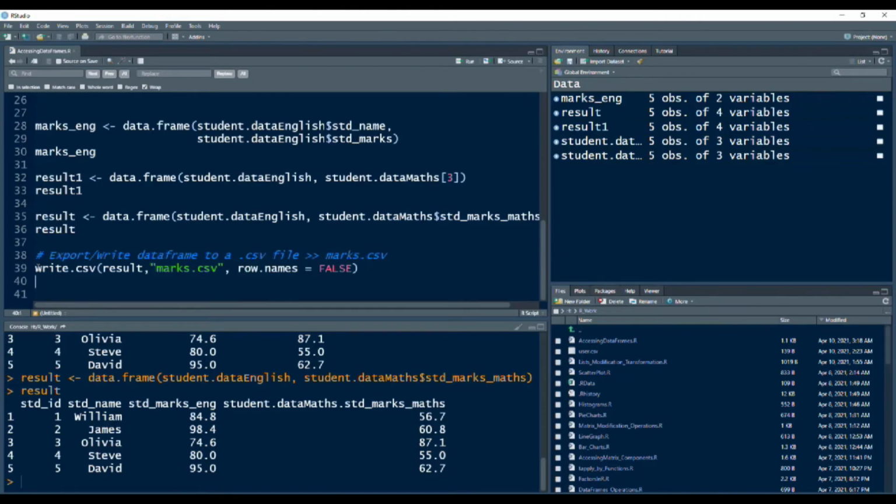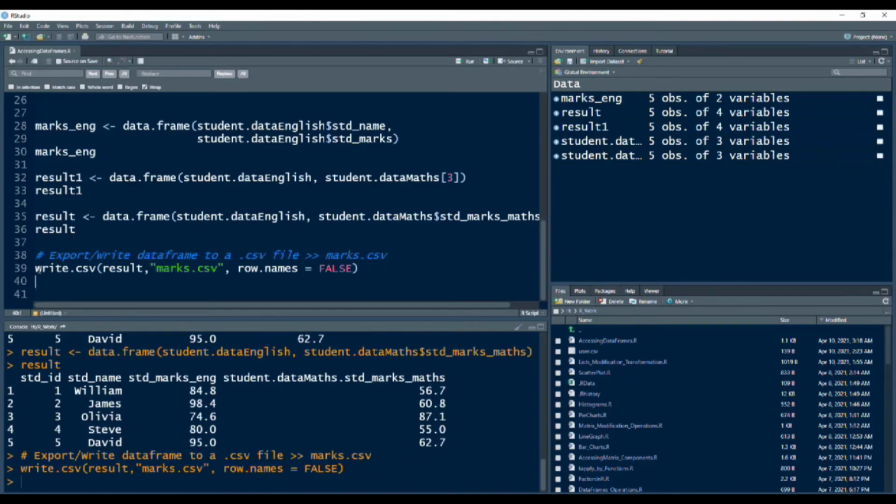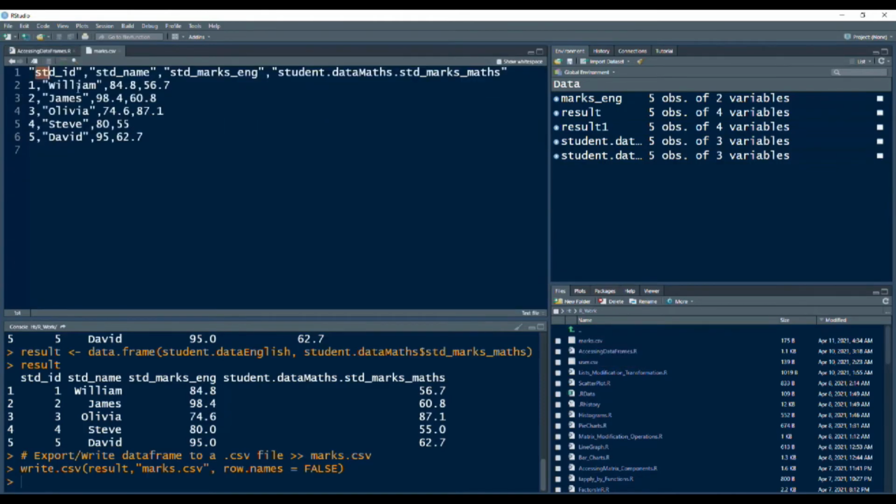So let's run this and the file is created in the current working directory. Let's refresh it and here is the file. Let's open it. So this is the output.